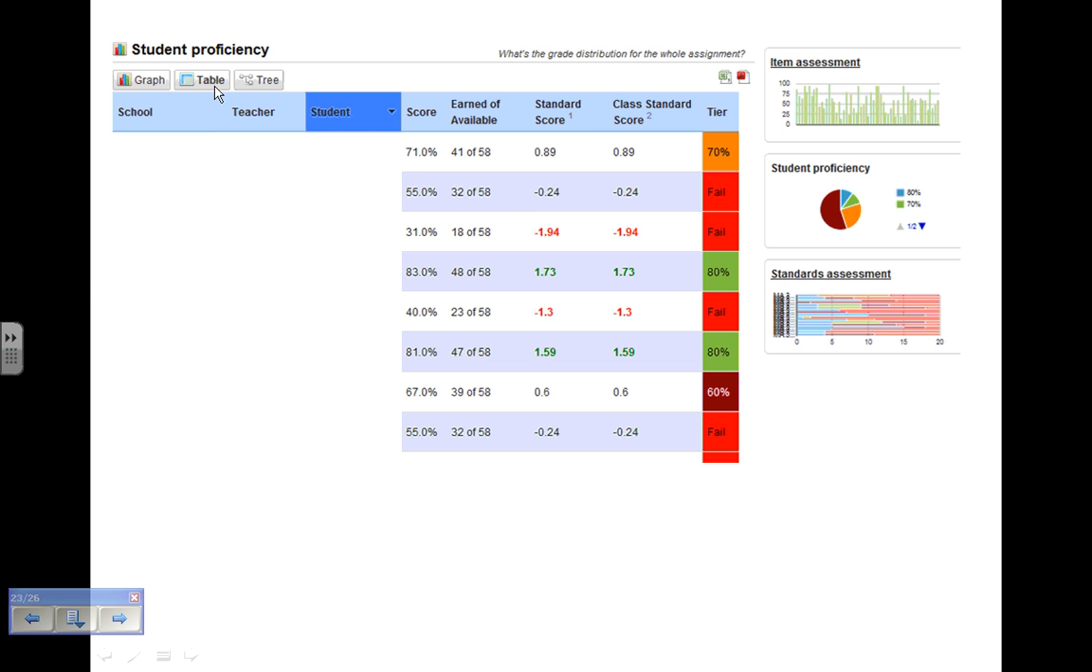Okay. I'm on the table view, and again, we're up here at item assessment, so I can tell that I can sort these by the tiers of kids. 55%, they were able to get 32 questions of the 58 questions, and this particular kid would fall into that fail category. We see an 80% kid here, 47 out of 58. It's just another quick view. You're going to have to find which one kind of speaks to you and what works in your mind. There's just so many different options to look at here.